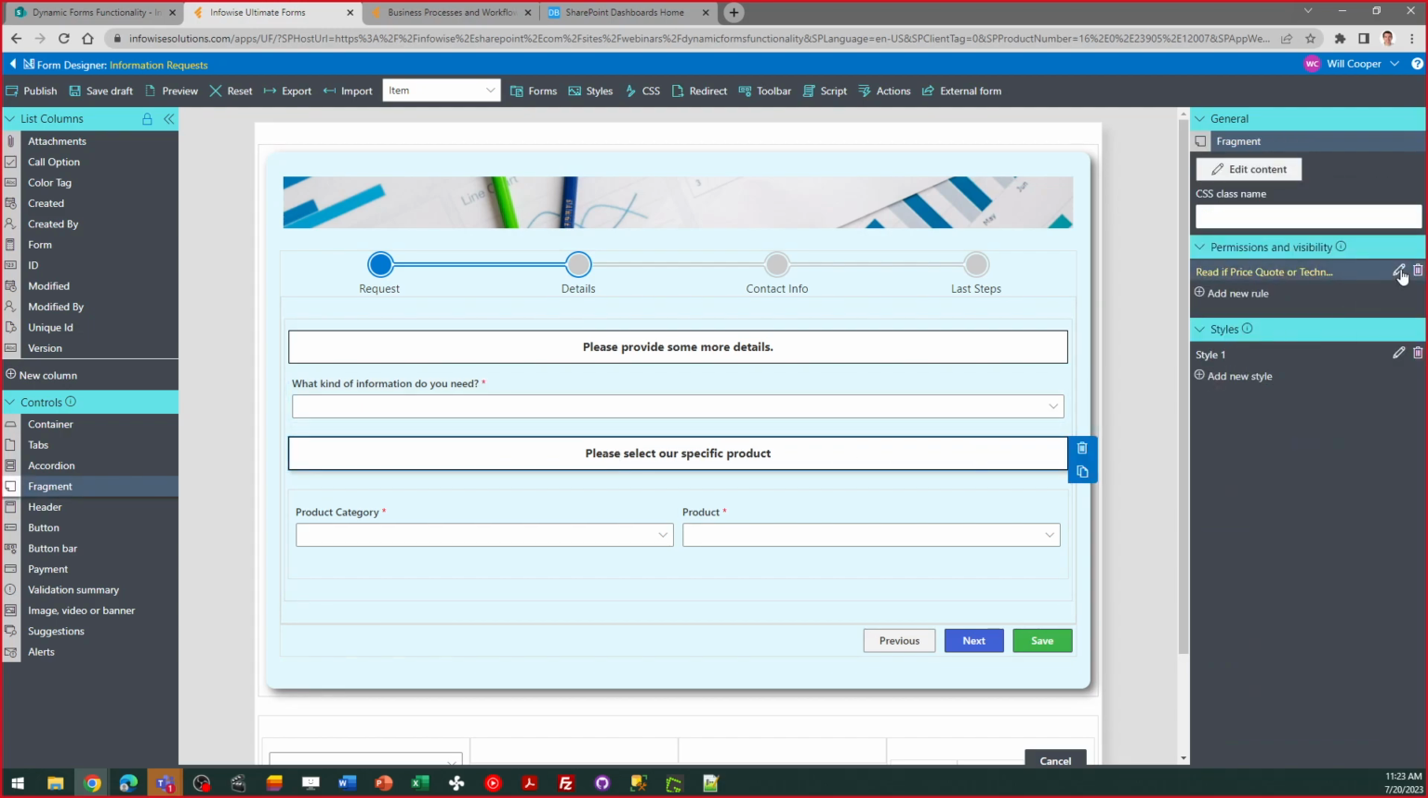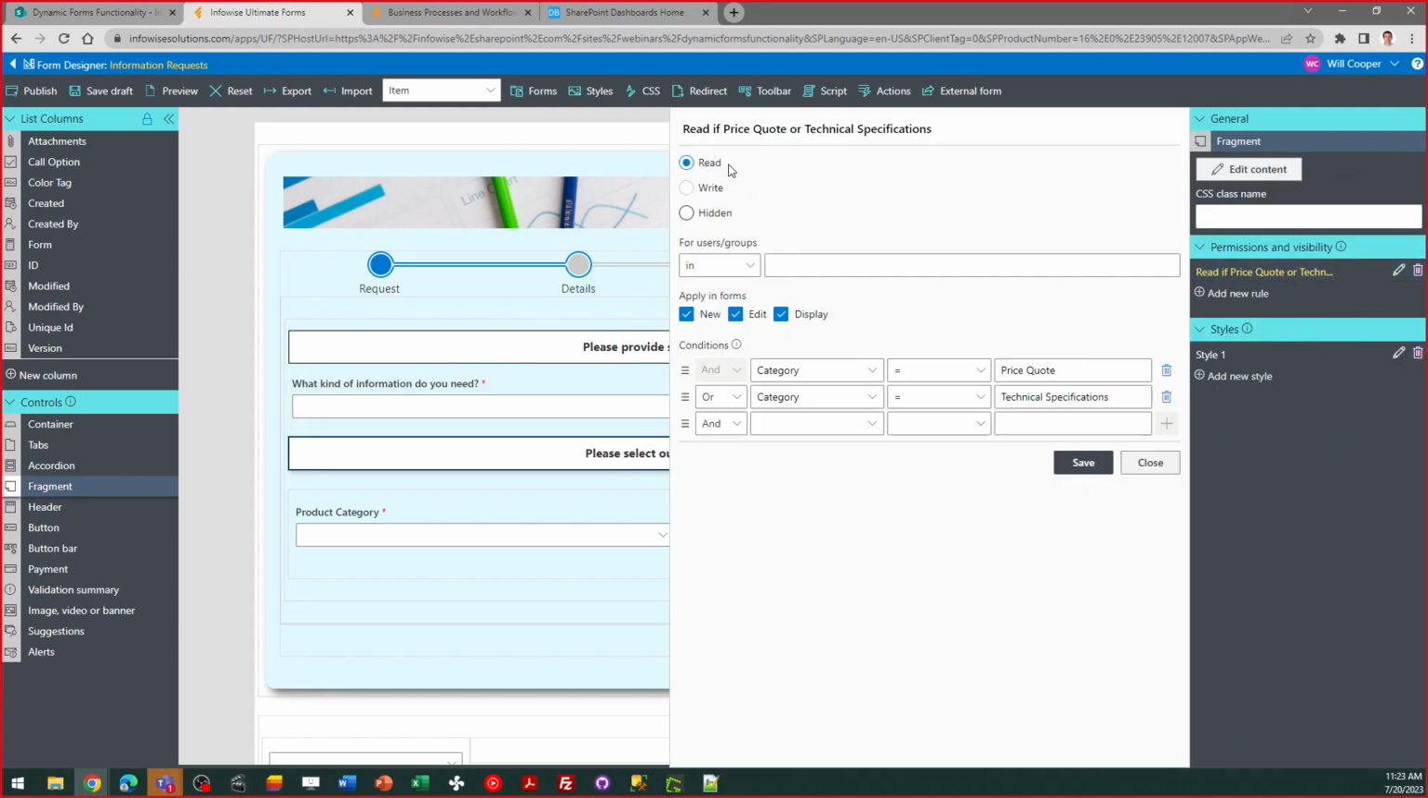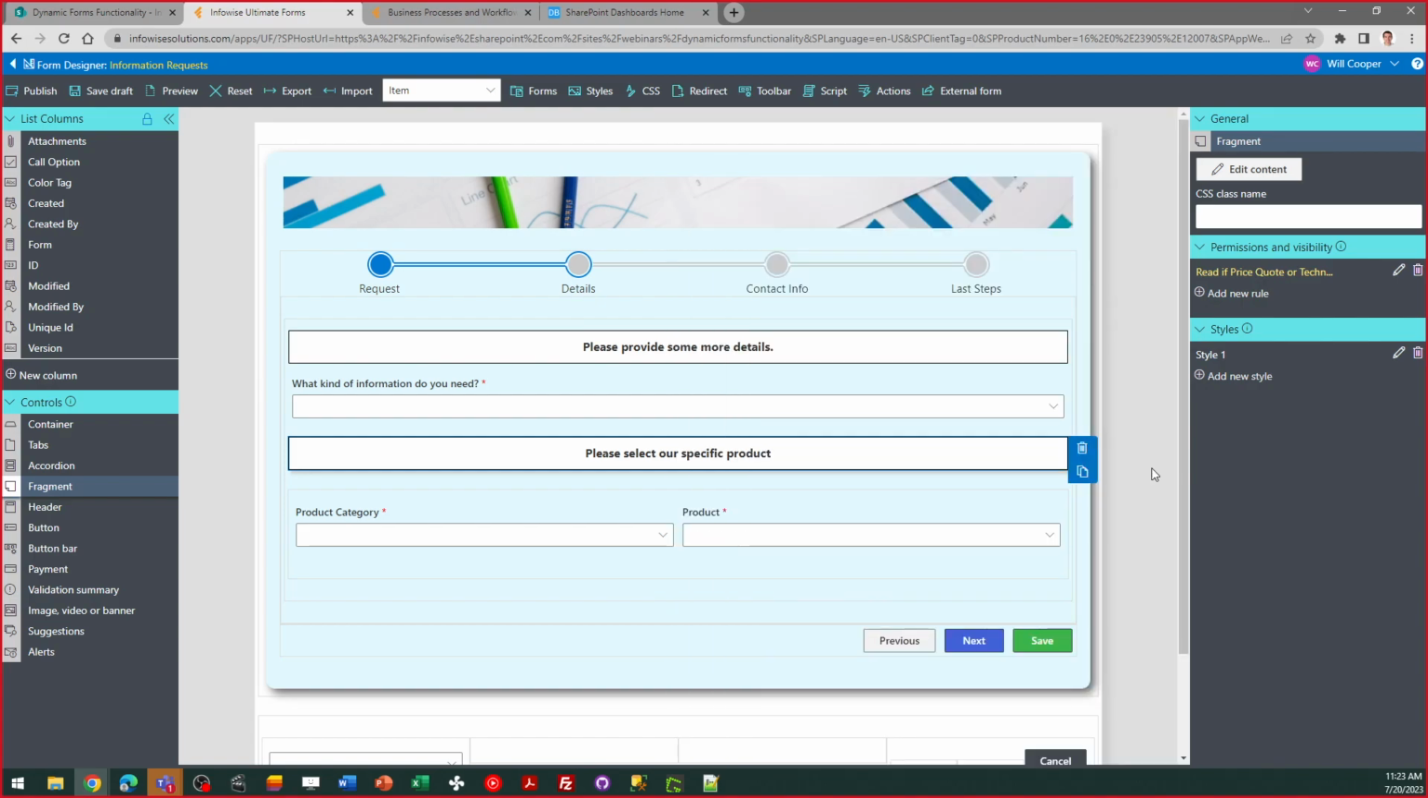Okay, so again, it's just these read-write rules. I say, well, I want to show this help message if the category is price quote or if the category is technical specifications. I don't have to be a programmer to understand this. This is the kind of thing where otherwise you might have to be doing JavaScript or some kind of custom programming to create this functionality. This is really fast and simple to apply these rules. Every element in the form you can apply these rules to. I can do permissions rules, or I can do style rules like that.